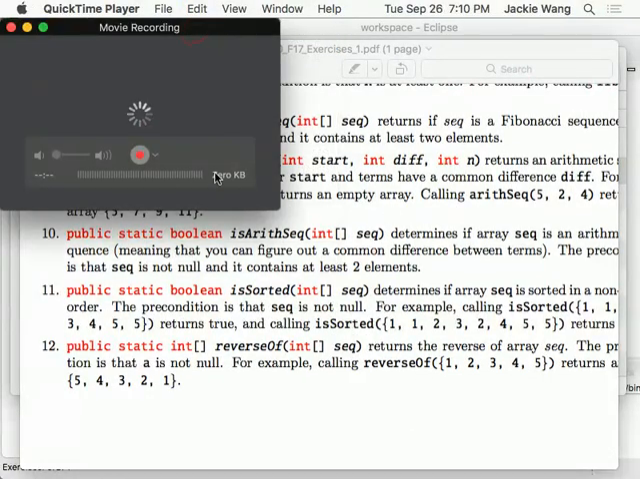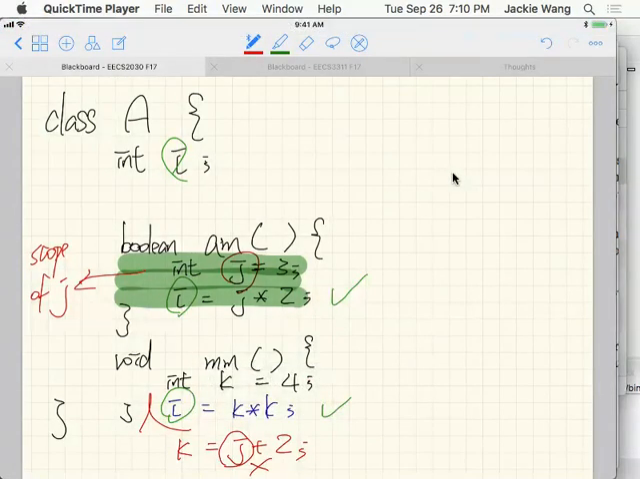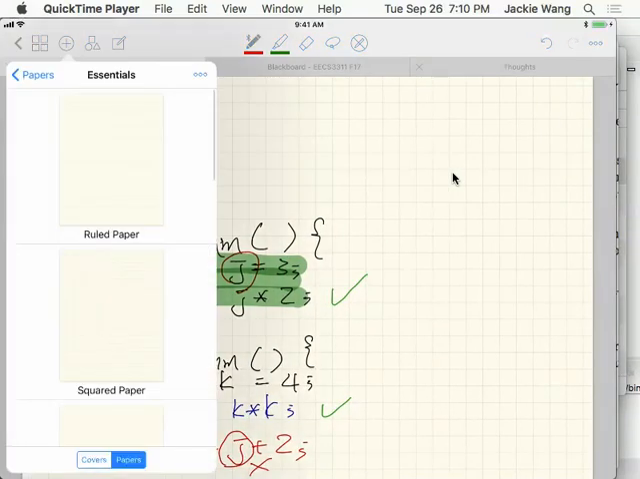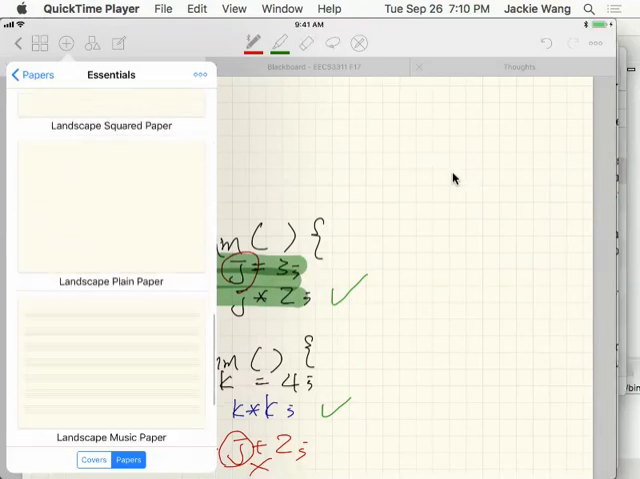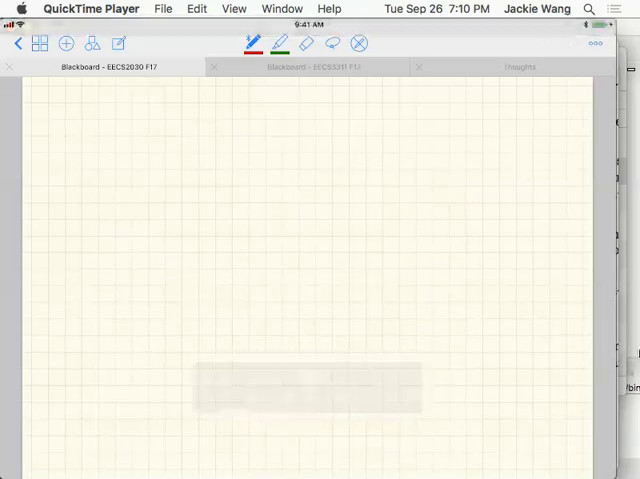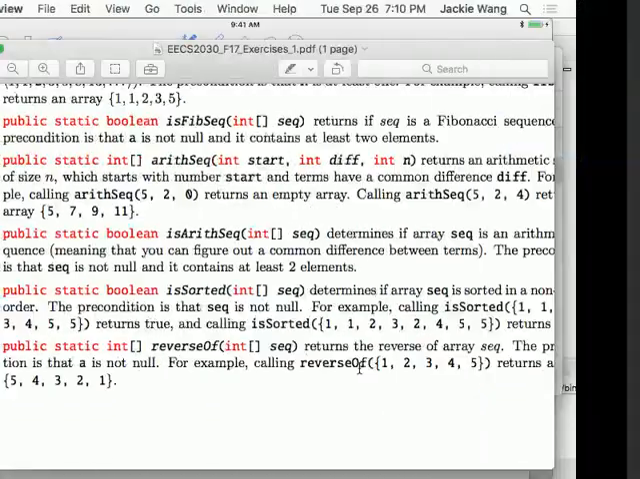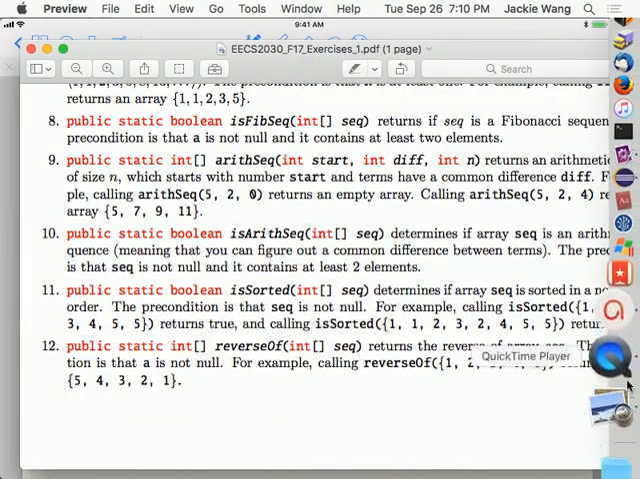Okay, so now let's do the reverse. How do you do a reverse of the array? Let me just double check with the question itself. So you can see, in some way, we're going to take some sequence and return its reverse, right? That's what we're going to do. Let's just see some example on the notes and see how we can do that.